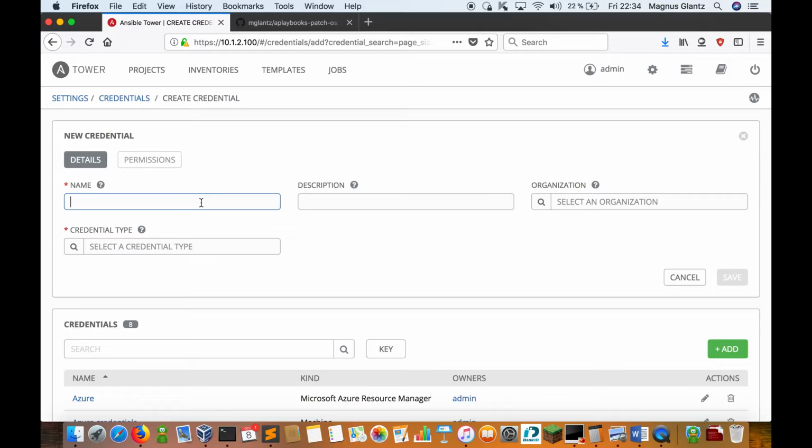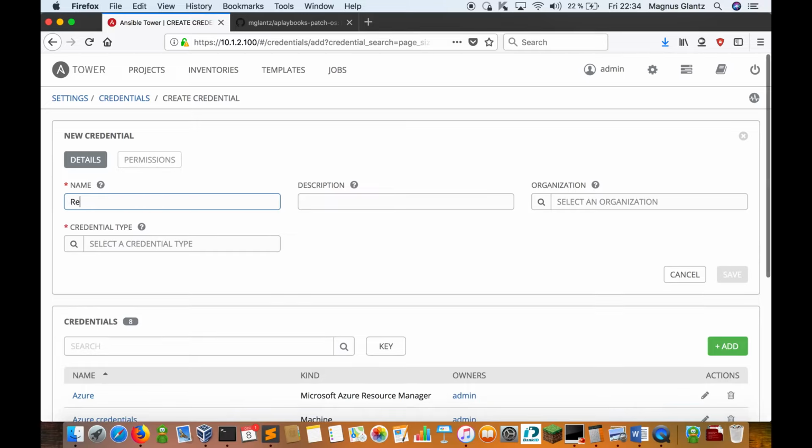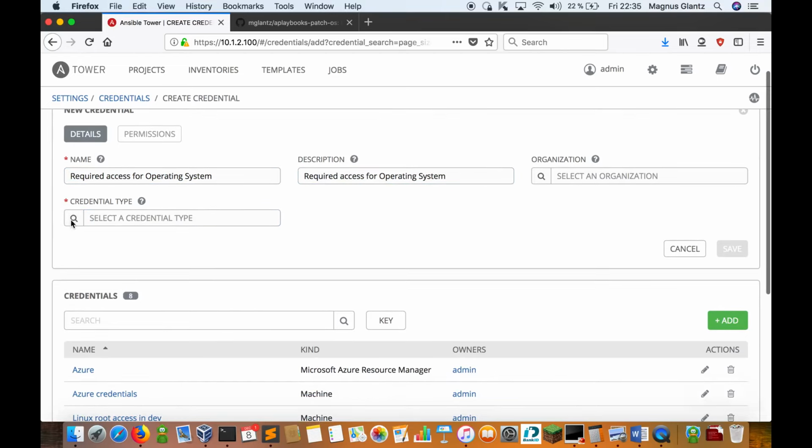This is cool. So we'll create a piece of credentials here, and I'll just call it required access for operating system. Okay, the description will be the same. Cool. What kind of credential type is this?